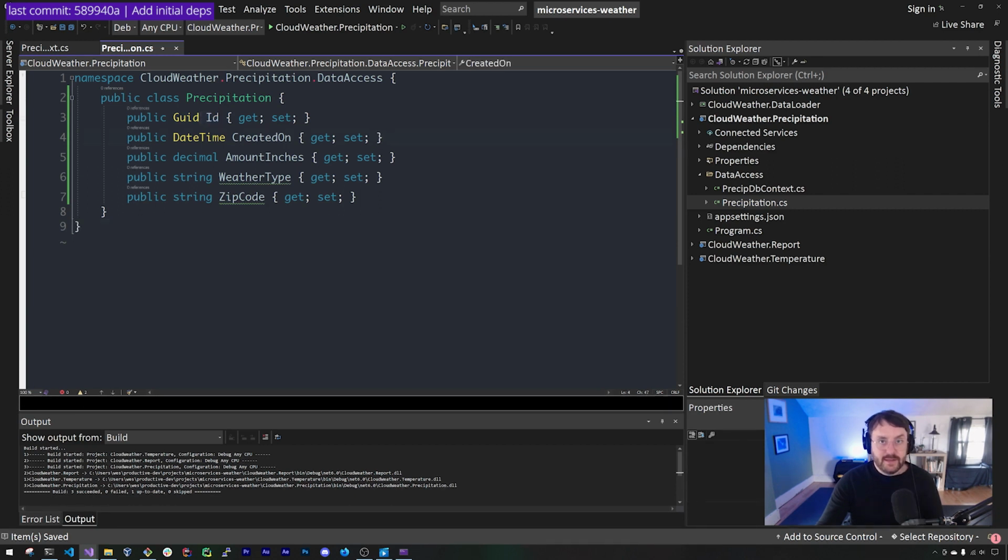Its name is ID here, and EF is going to intelligently infer that this is the primary key relationship on that table. We're going to have a date time for created on, a decimal value for amount inches, and string types for weather type and zip code. So EF under the hood is going to be mapping these string types to varchars in SQL world, and the appropriate numeric type for decimal, the appropriate date type for date time, and likewise for the GUID.